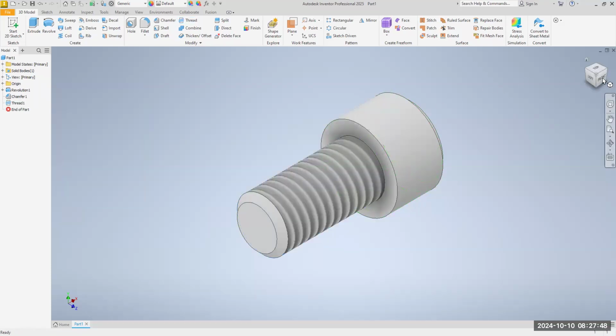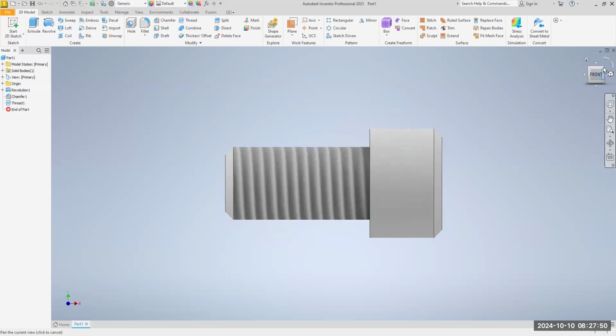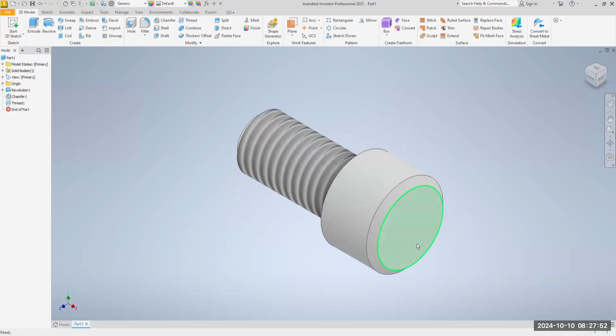All right, now we have threads. Now we need to come over here because we have to create these socket head cap screws, and you have to use Allen wrenches to remove or to tighten these screws, right? So we're going to go to Start 2D Sketch, and we're going to click on this face right here.